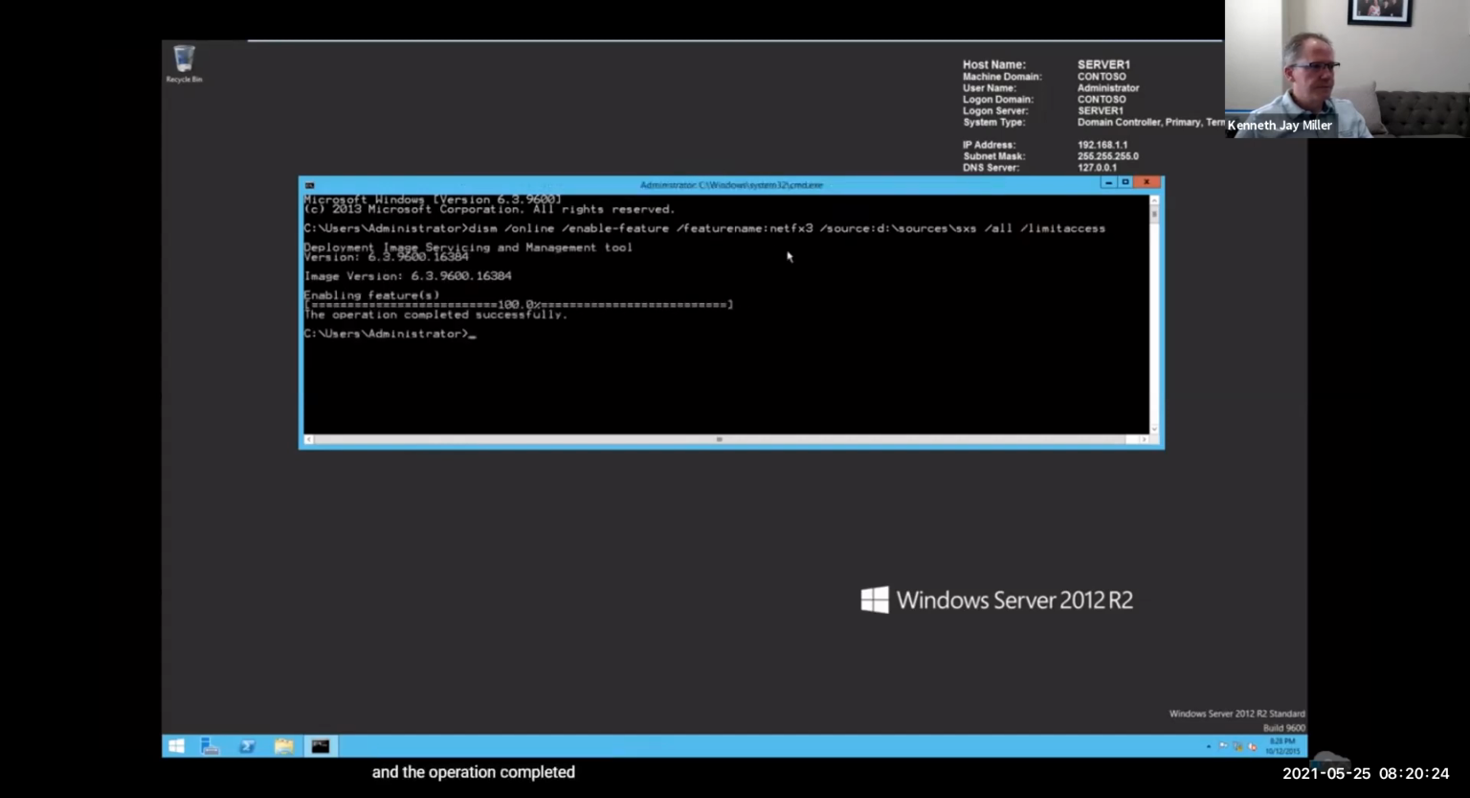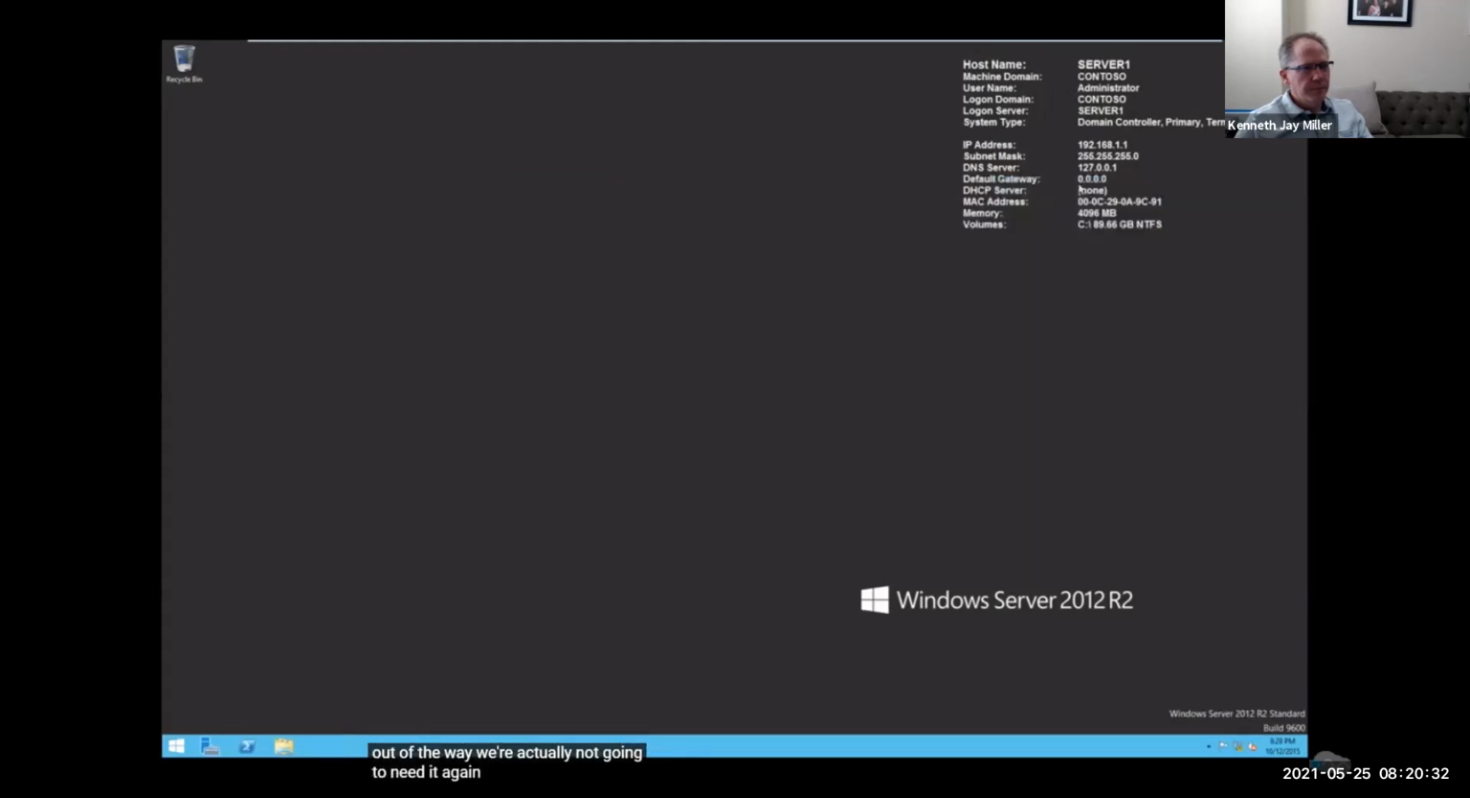And the operation completed successfully. So we now have .NET 3.5.1 installed. I'm just going to push this out of the way. We're actually not going to need it again.